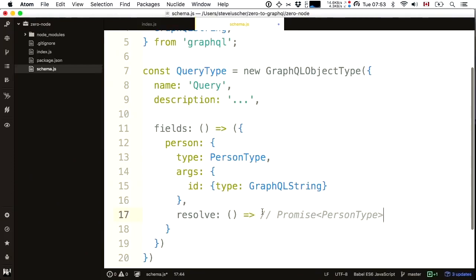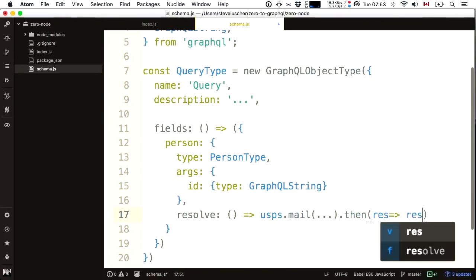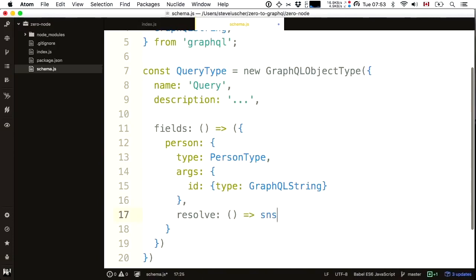This means that in this resolve method, I could call the USPS API, and I could mail a letter somewhere. And when I get the response, I could open it and do stuff. Or I could call the SMS API and send someone a text message, and then when they text me back, I could do stuff with the text. But those aren't really real things.